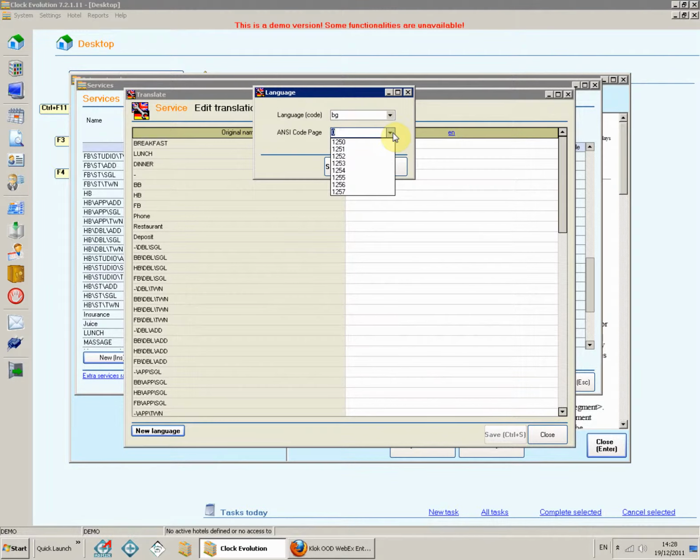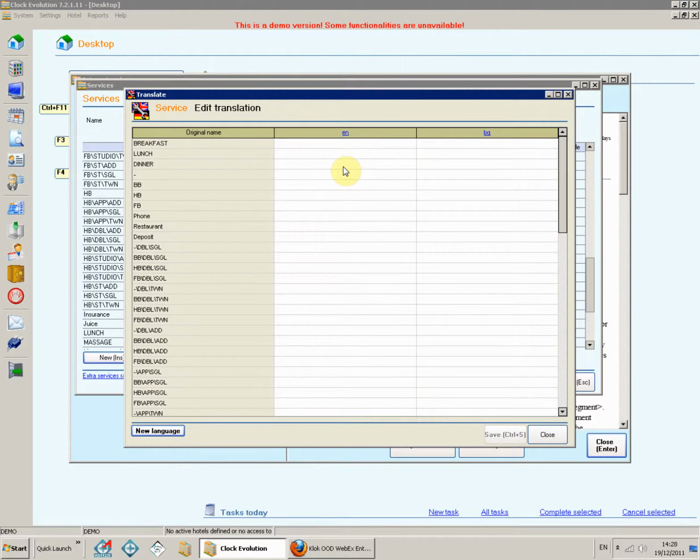1250 East European Latin, including Romanian and Croatian. 1251 Cyrillic, including Bulgarian and Russian. 1252 West European Latin. 1253 Greek. 1254 Turkish. 1255 Hebrew. 1256 Arabic. 1257 Baltic. Save. With this, the language has been registered and is displayed as a separate column in the translation module. Enter the translation of the desired service in the respective column. Click Save to save the changes.